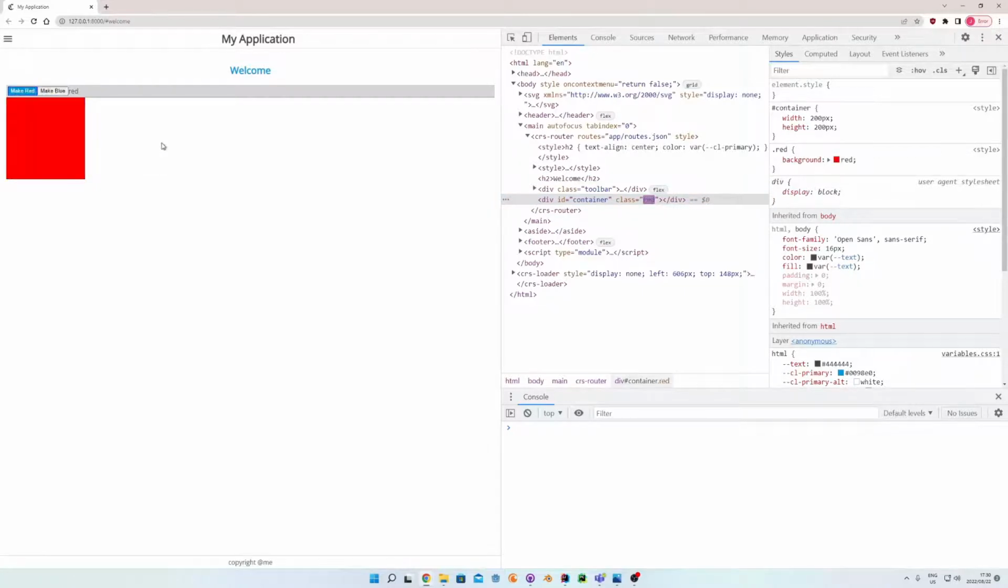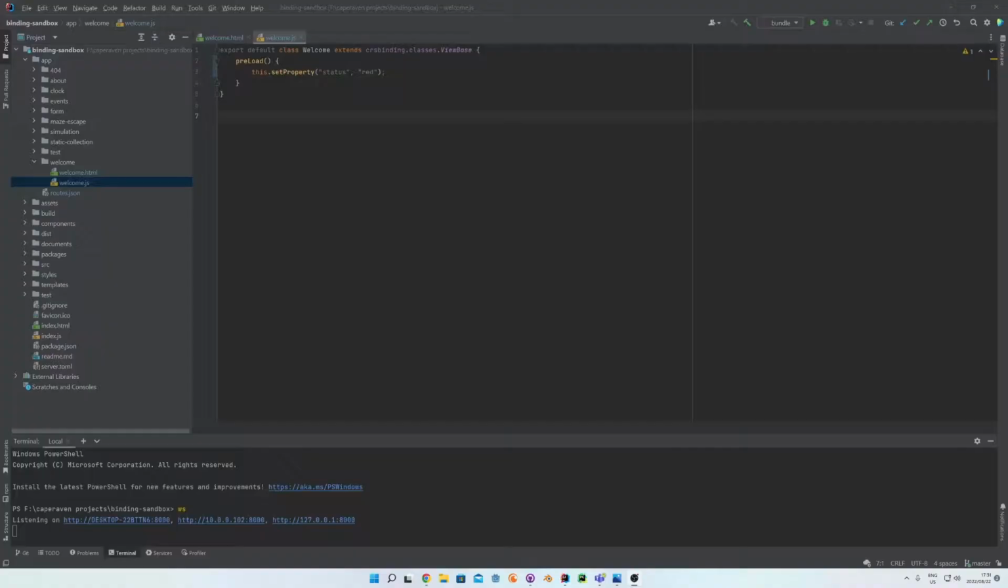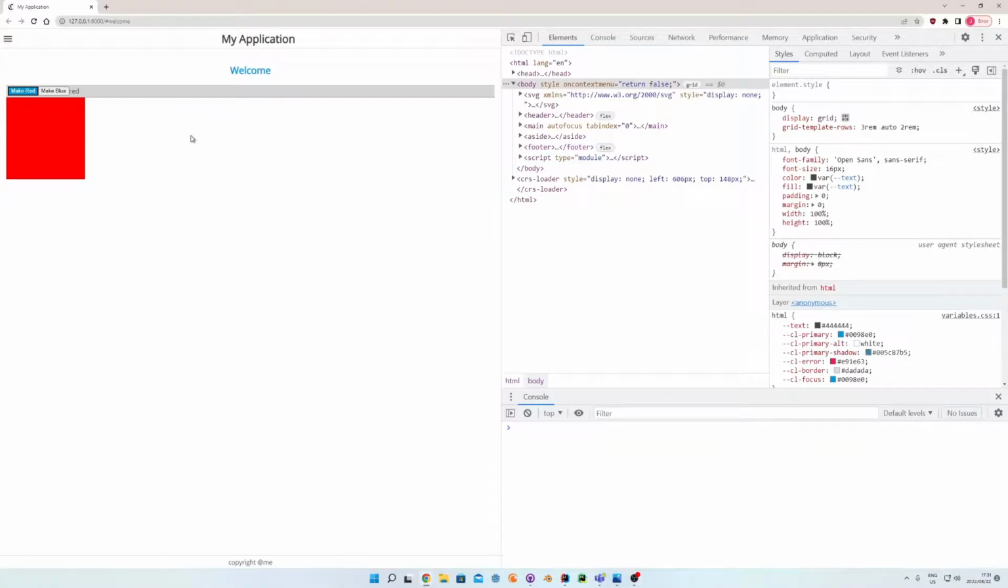The next thing we need to do is give it a bit of a default value, and unfortunately for that, we are going to have to write just a little bit of JavaScript. In our preload, we set the status property to red. That means when I start the application, it will automatically be red instead of blue. Here is the UI. Let's click on the refresh button, and you can see it is still red, and it still changes the color appropriately.